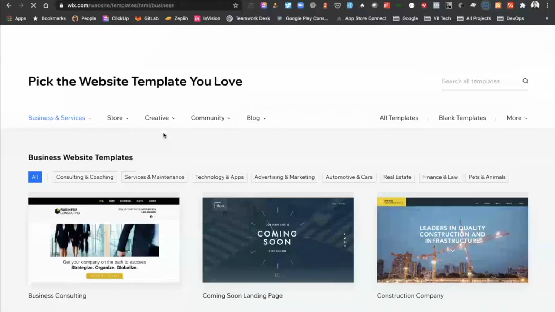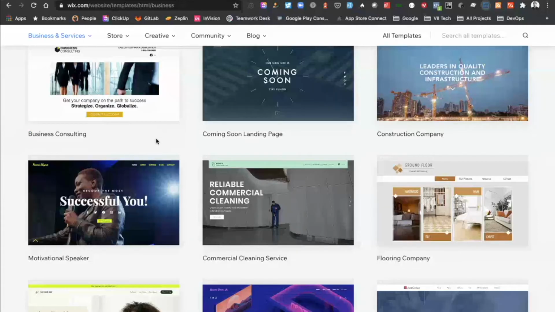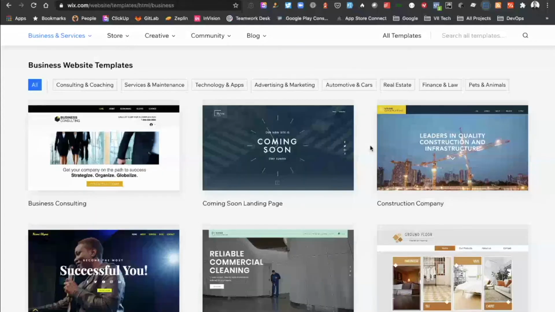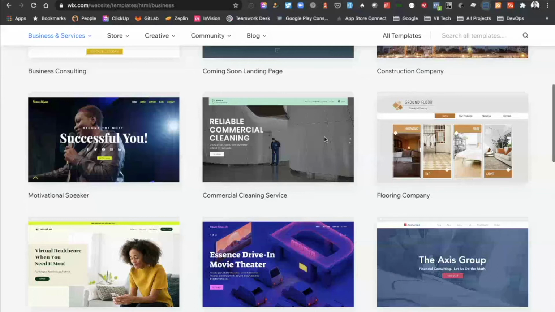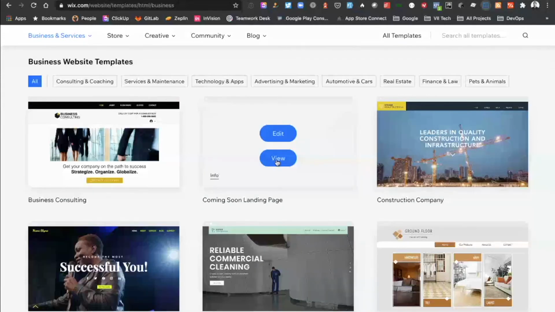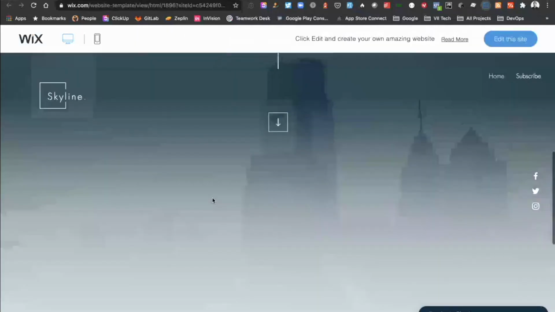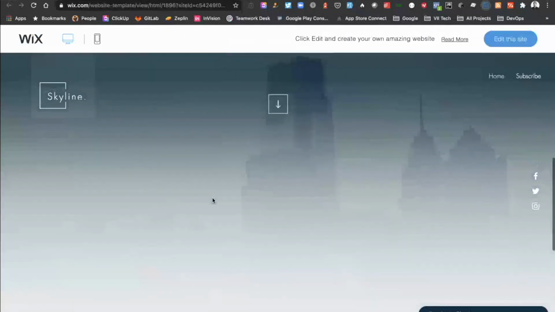Here I choose my theme. So you have the landing page, the coming soon landing page, business consultation, construction. You have different types of themes. See how many? This is only the ones built in and provided by Wix. You can just install your own as well. So let's go with the coming soon landing page. I click view. I can view the landing page. So this is how it will show.